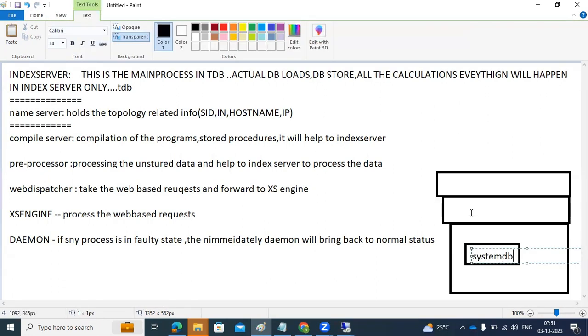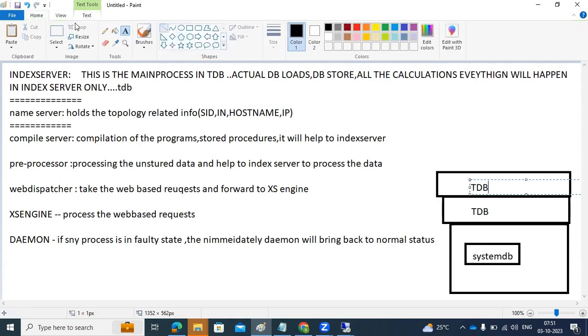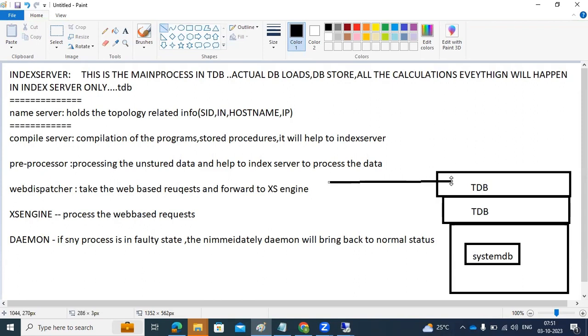We have the tenant databases. All the SAP applications will directly connect to the tenant database only. Here one tenant database, one application; one tenant database, one application. But here nothing will connect. Why? Because there is no data here.